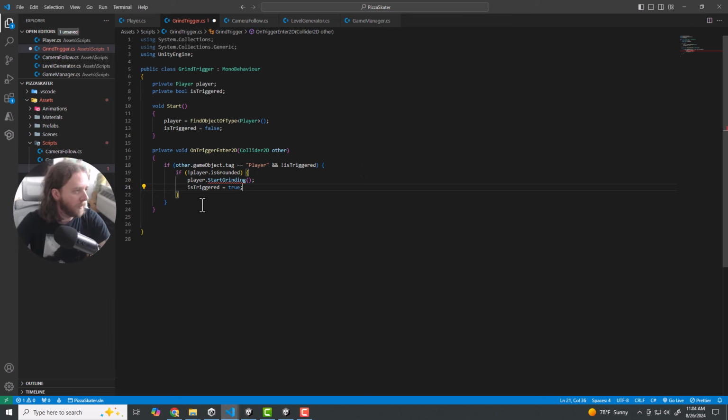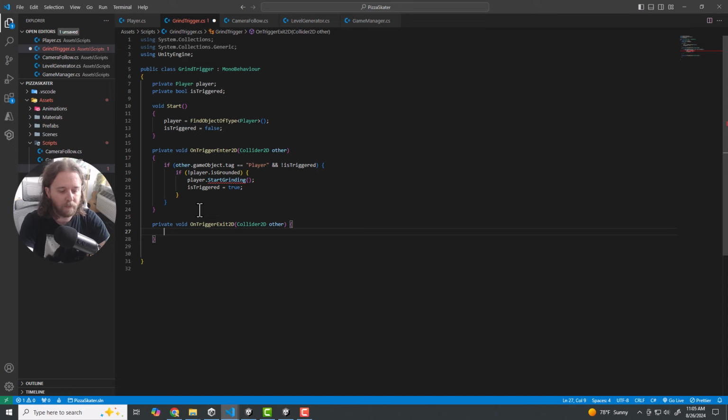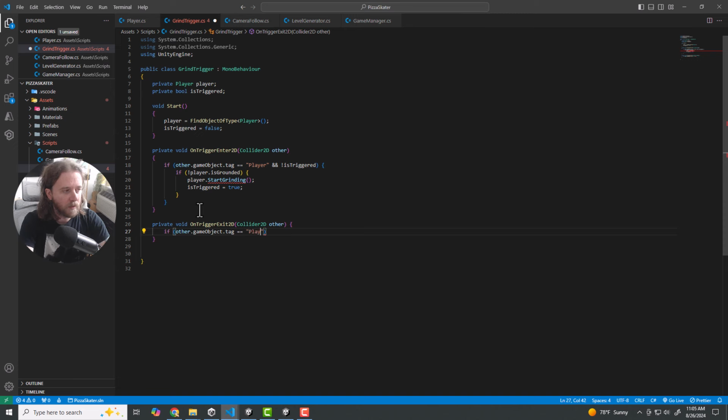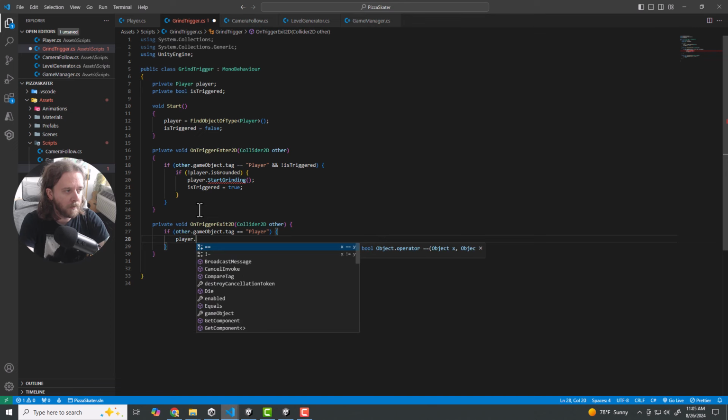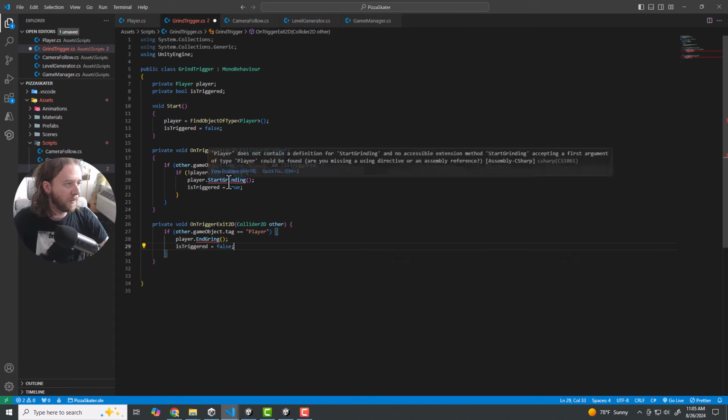Or we could do something like this where we'll do on trigger exit 2D. So we'll do the similar thing, other.gameObject.tag is player, right? Because there might be other stuff like the cars eventually. And then we'll create a new one called end grind. How about that? And then is triggered is false. We'll just false that out, right? So we have to create those two new functions, start grinding and end grind.